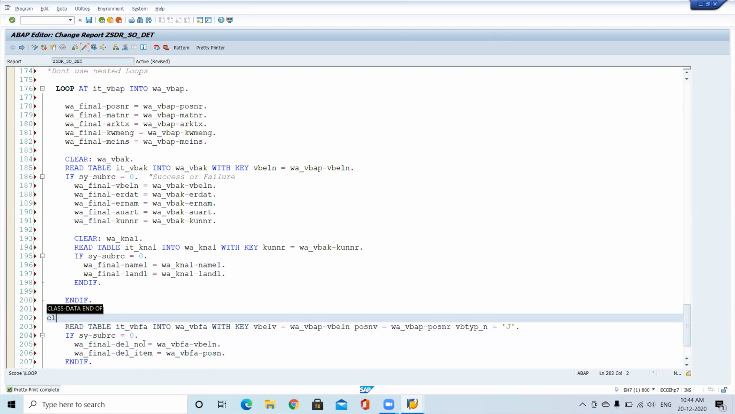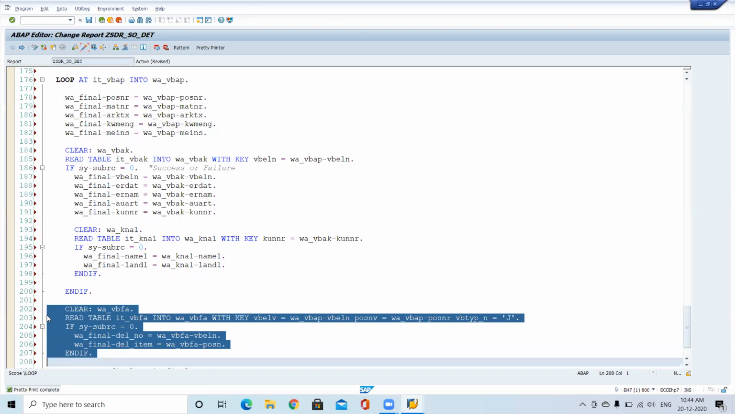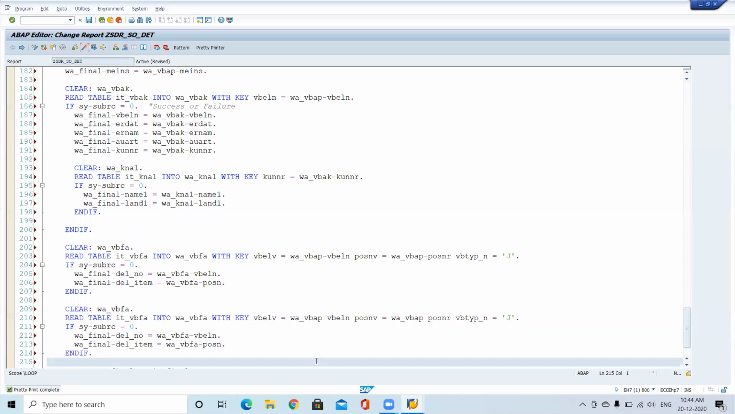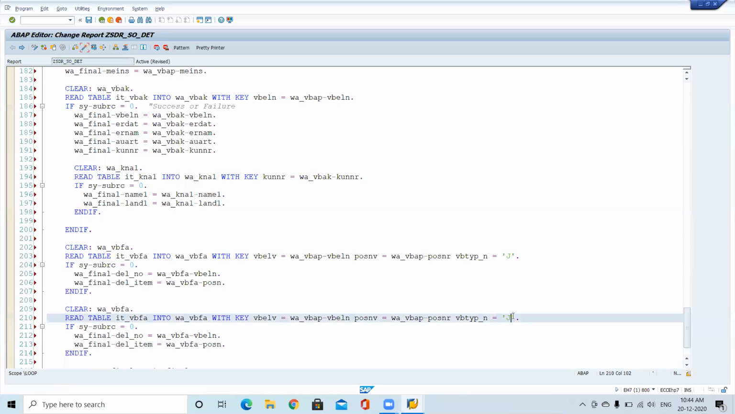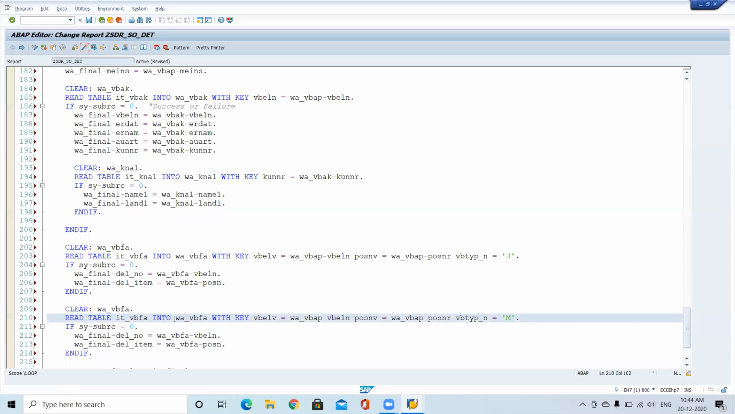Before coming to here, just clear W_VBFA. Now this is the delivery information. We need invoice details also, the same set. So you have to write one more select query. Instead of J, for an invoice, what is the indicator? M you have to pass. If you pass M to the same table, the remaining fields are the same.